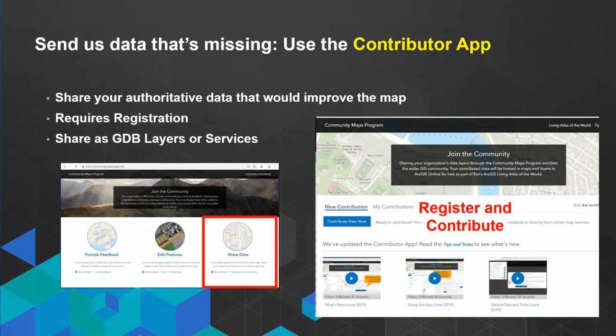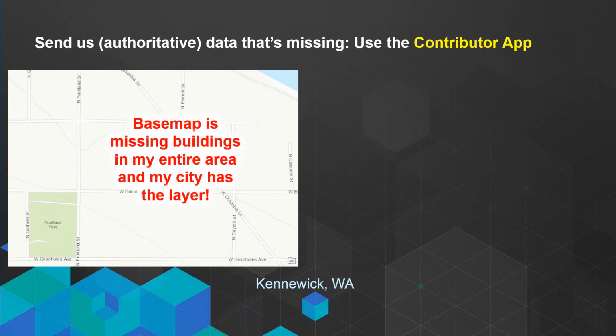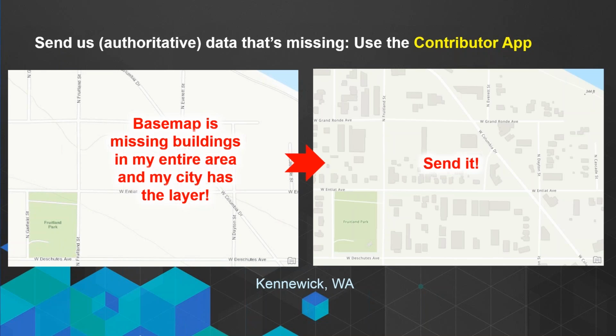So let's just look real quick. Again, in this scenario, you didn't want to draw a feedback box around a whole city that said it needed buildings, and you didn't want to go into the editor app and edit all the buildings to add them. Instead, you had the layer already and you were the city. So if that were the case, we would say, just send us the layer. You still own it, it's yours, but you say, let's just put it in the map so everyone else can benefit from that richness of the base map.